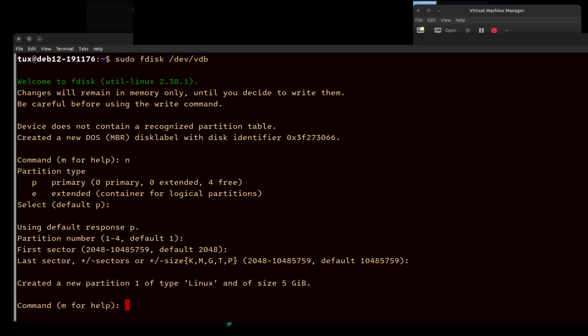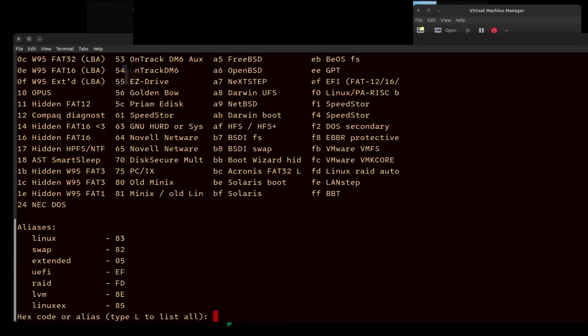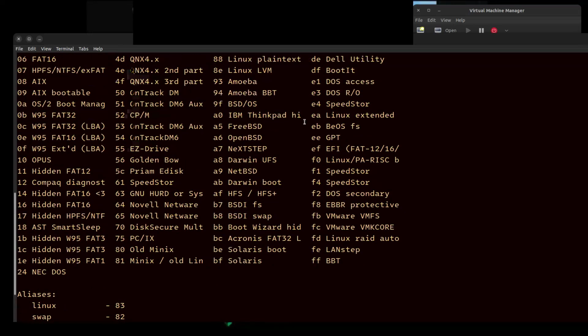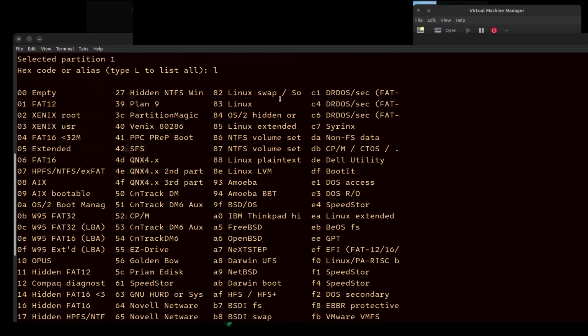So we do fdisk on the drive, new primary, take the default, take the default, take the default. Here's where we type in the letter T and then L. So we need a different type. I'll show you what we did. We need to change it to 8e, and it was 8e. So type Linux.